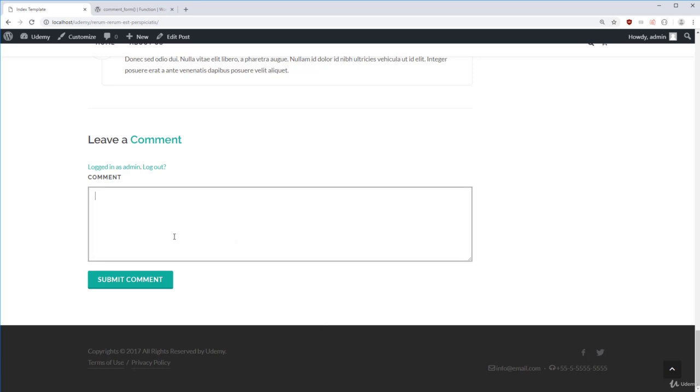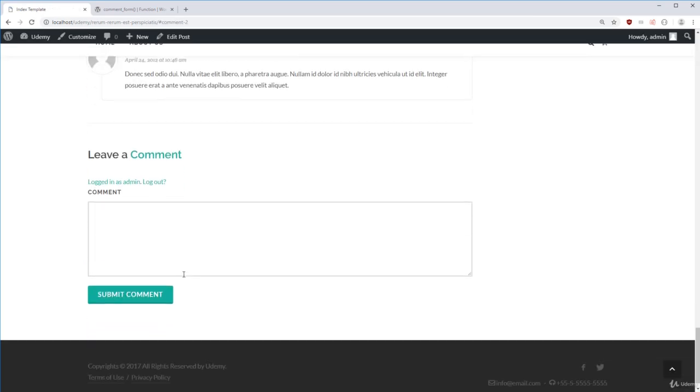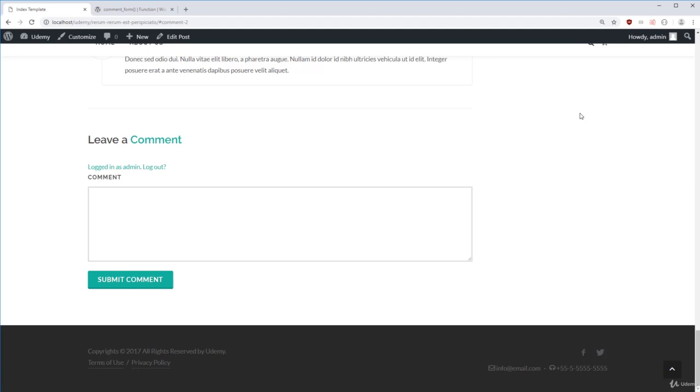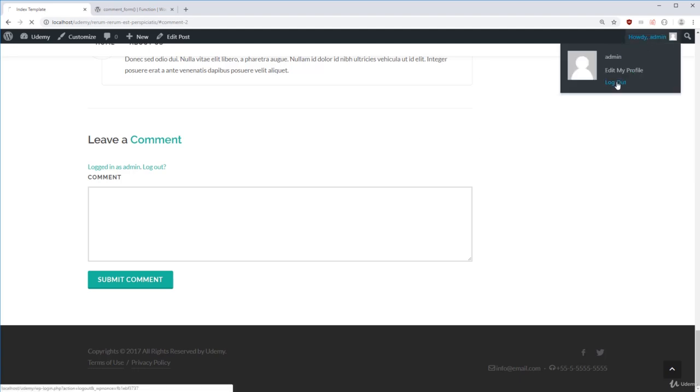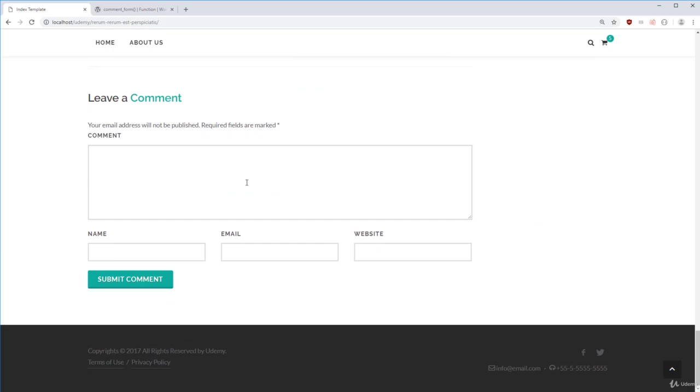Try submitting a comment if you'd like. Something I should also note is that the form may be different if you are not logged in. I want you to log out of WordPress and check the form. As you can see, WordPress displays these extra fields for logged out users. I'm going to log back in and then go back to the comments.